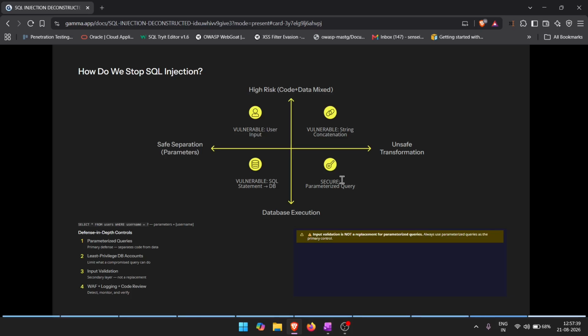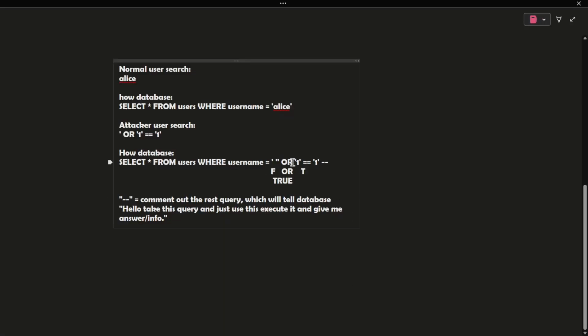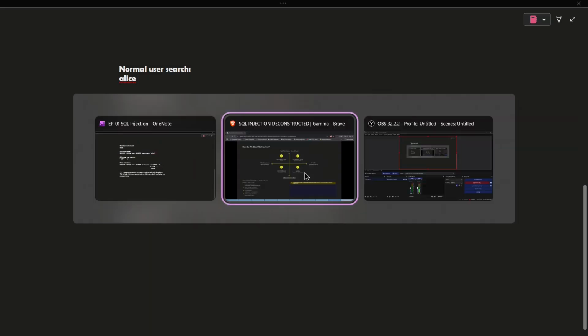Fourth is the secure parameterized query. The application keeps the SQL instructions and user data separate. Now the database treats everything here as an ordinary username, not as SQL injection. In one sentence, SQL injection happens when user input is directly mixed into an SQL query. Parameterized queries prevent it by treating the input only as data.